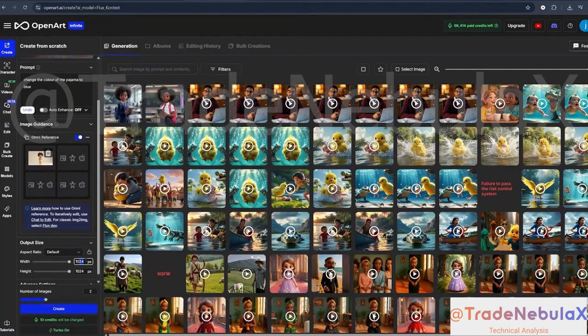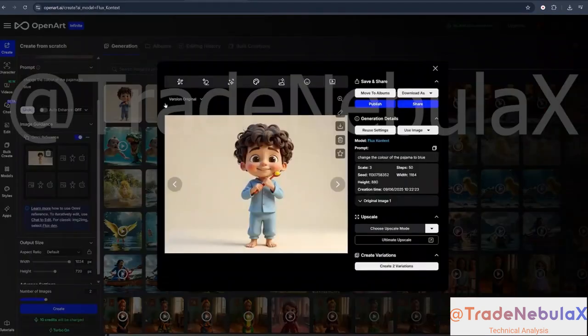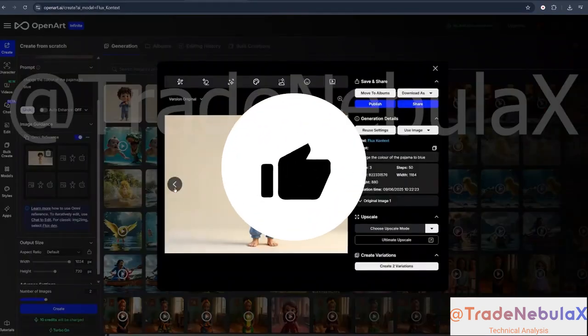From there, just change the aspect ratio depending on what you are creating. Once that is done, select the number of images. As you can see, generating 2 images will cost me 10 credits, meaning it costs 5 credits the image. I will click on create. And these are our images. This is the first image and this is the second image. The details are just so exact.